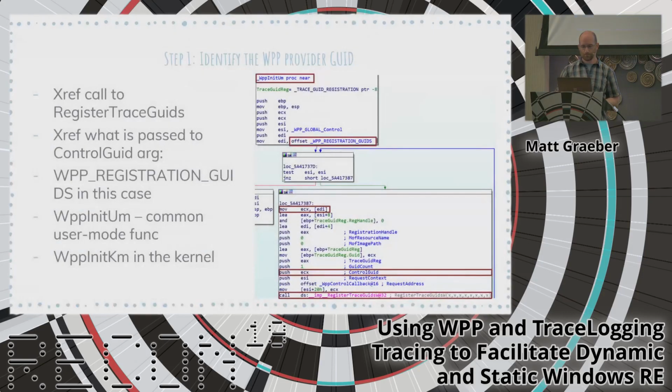So what you can generally do in user mode is jump to a call to RegisterTraceGuids. You can see that at the bottom there, and then identify cross-references to it. Usually there's not going to be more than like 2 cross-references to this because it's a pretty specialized API. And this is what is used to start a WPP ETW trace session.